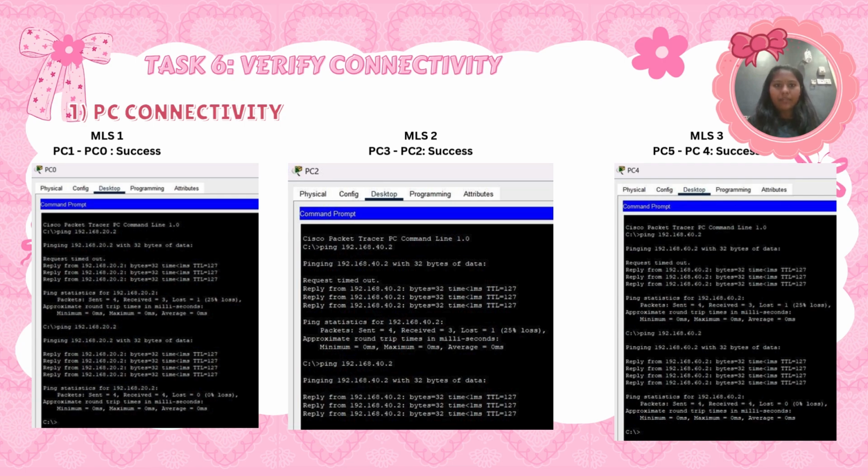Task 6 is verify connectivity. For this task, we have three parts. First is verifying PC connectivity, second is EtherChannel status, and third is VLAN status. For the first, in multi-layer switch 1, we took the IP address of PC1, which is 192.168.20.2, and we pinged it from PC0.